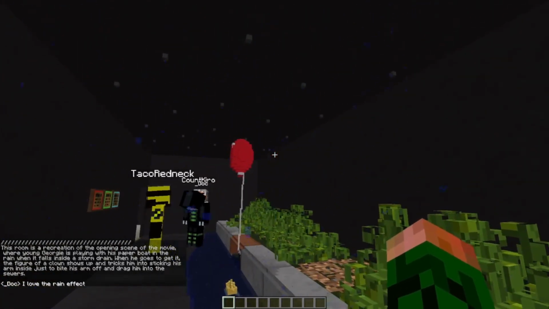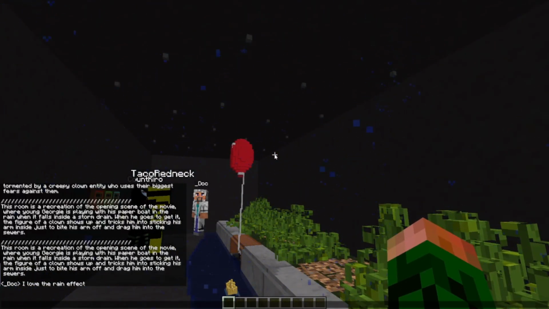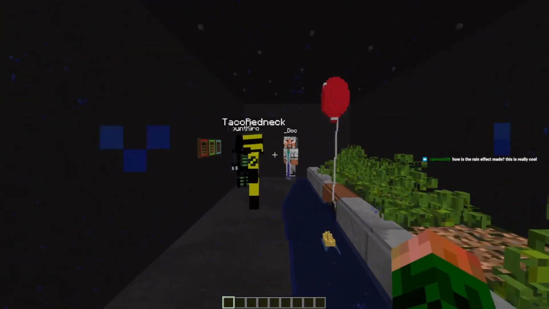This room is a recreation of the opening scene of the movie where a young Georgie is playing with his paper boat in the rain when it falls inside a storm drain. When he goes to get it, the figure of a clown shows up and tricks him into sticking his arm just inside, just to bite his arm off and drag him into the sewers. Jesus Christ.